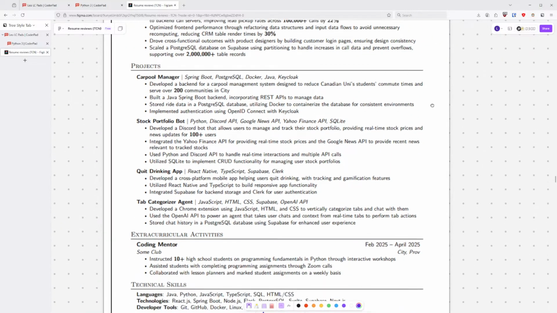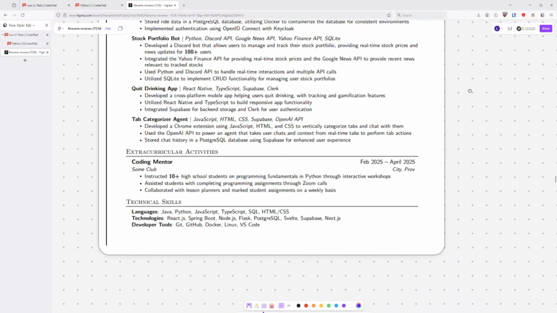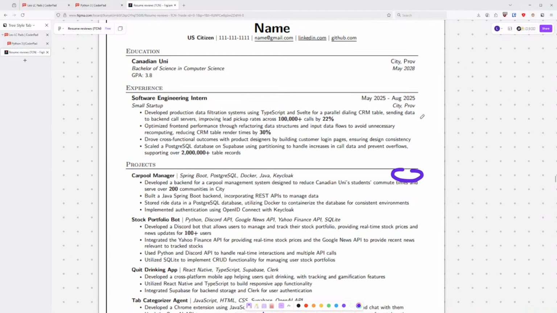Okay, U.S. citizen. I see you. What are the dates here? I think dates are needed here. You have a recent internship ongoing, obviously. Let's take a look. Okay, 30%, 22 pickup rates.